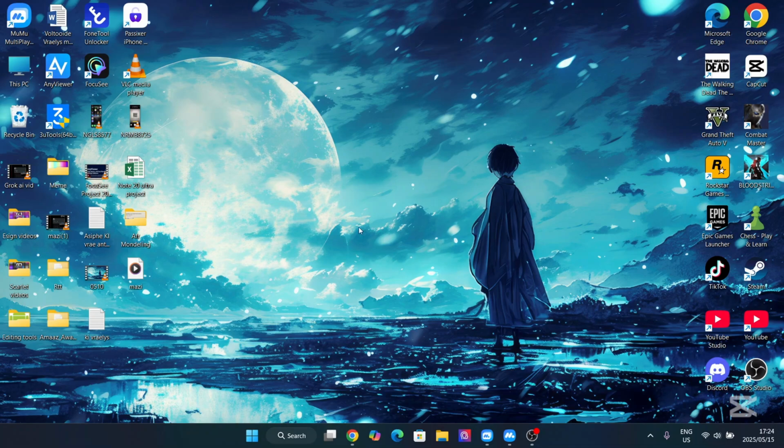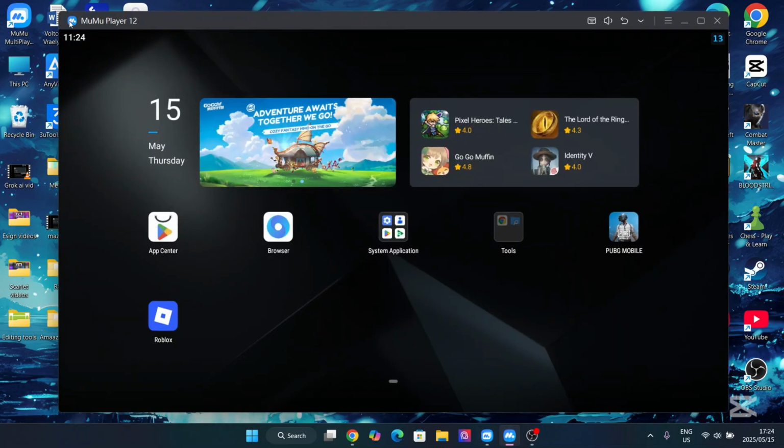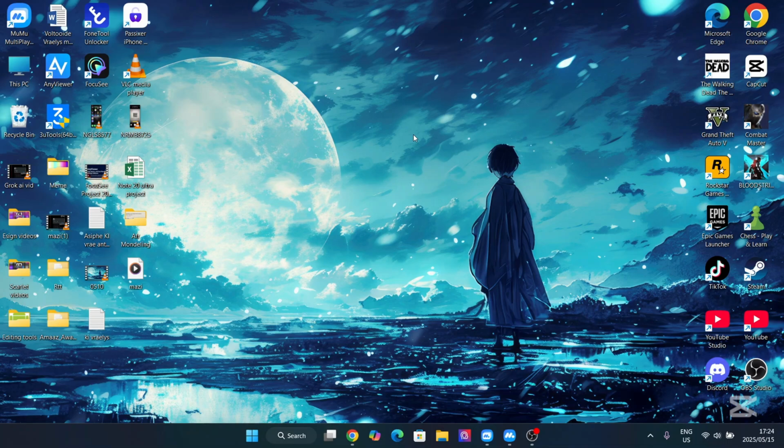However, when you do use an emulator such as the one we will be using today, which is the Mumu Player 12, you can also use BlueStacks, Game Loop, the other Mumu, any one of these. Any Android emulator you have for your PC should work perfectly with what I'm about to show you guys right now.